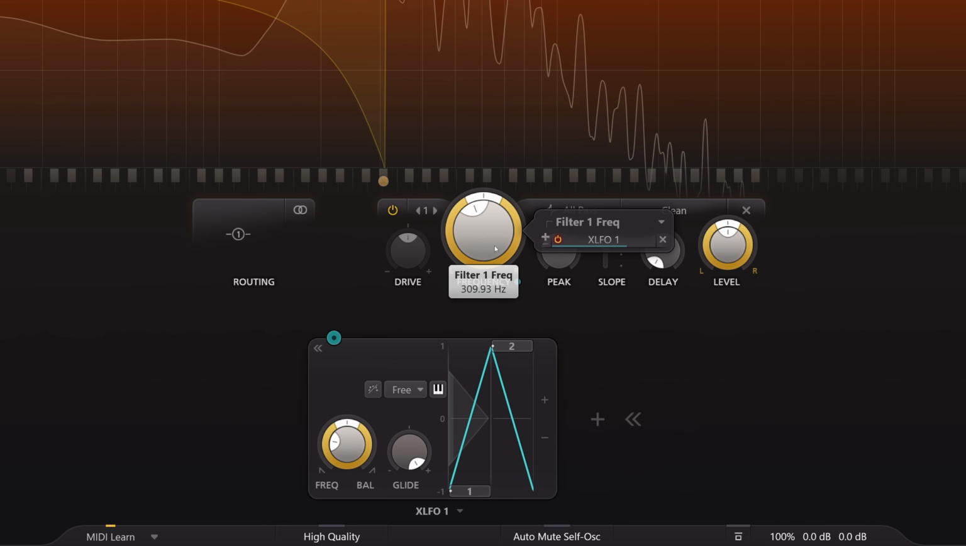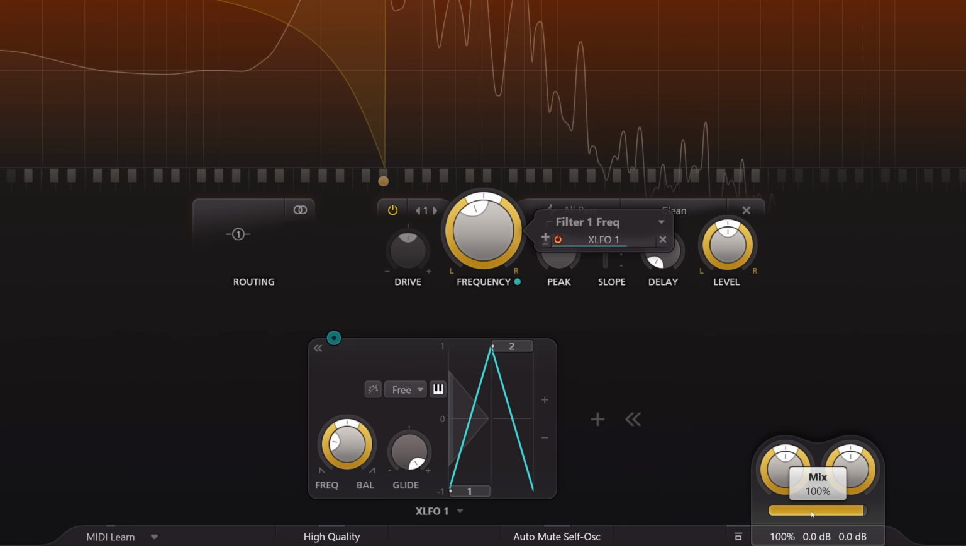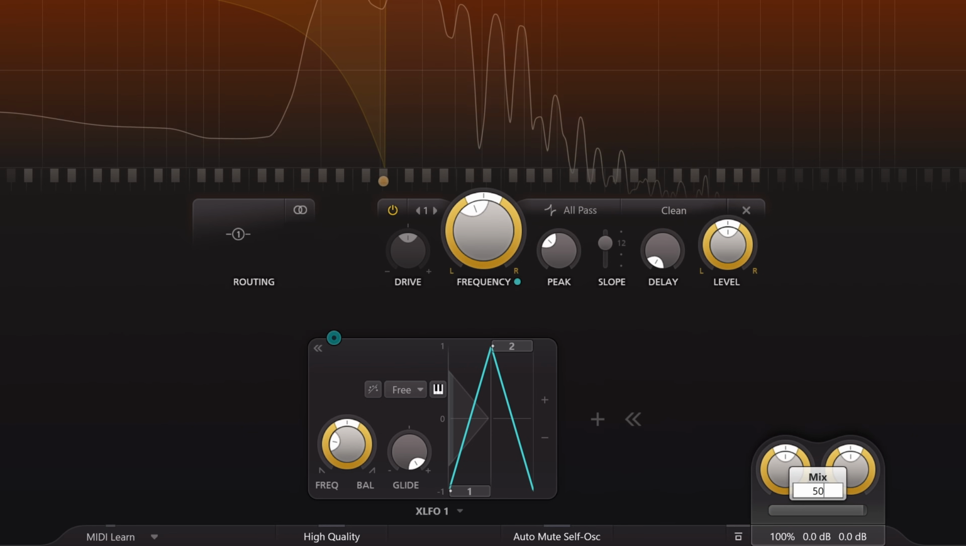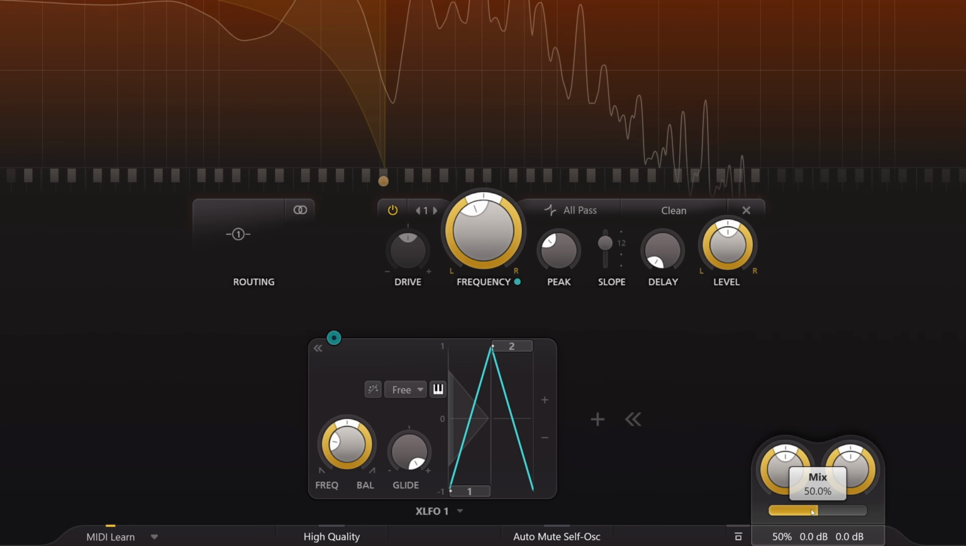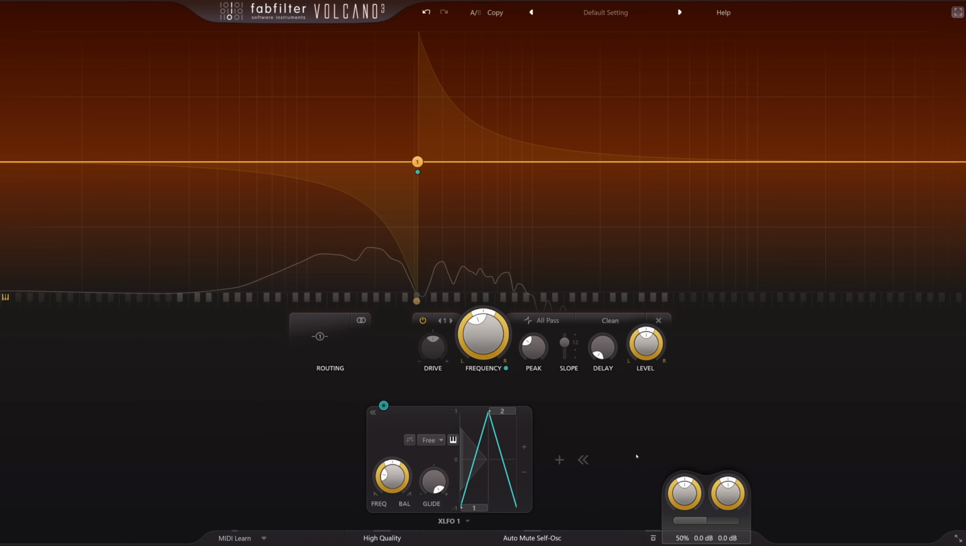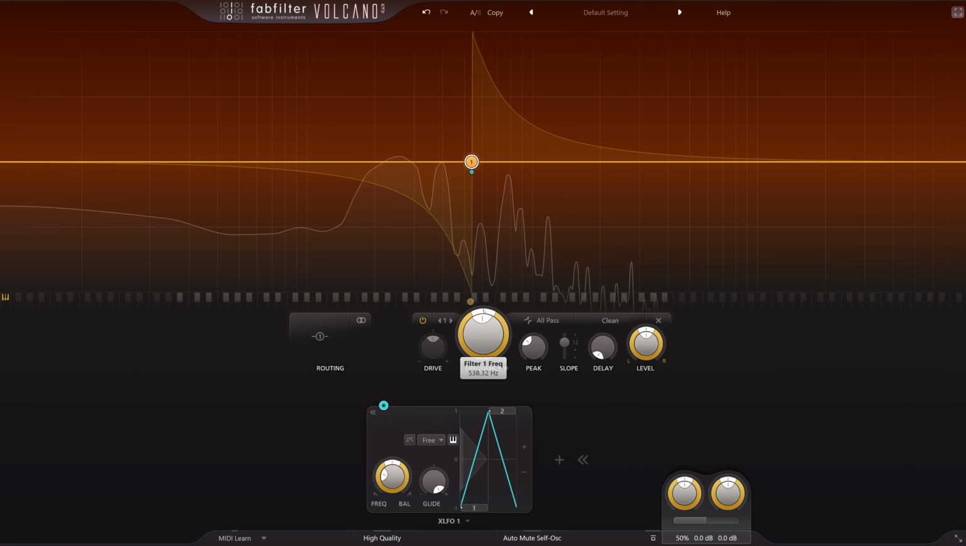What I'm actually going to do is pop open the output panel and set a 50-50 dry-wet mix. And it's now a notch filter. This vertical line on the phase response represents 180 degrees of phase shift, so that frequency cancels perfectly with the dry signal to create a notch.